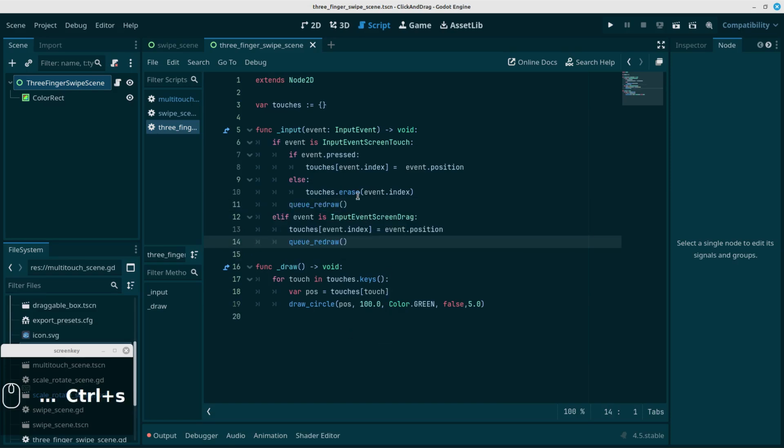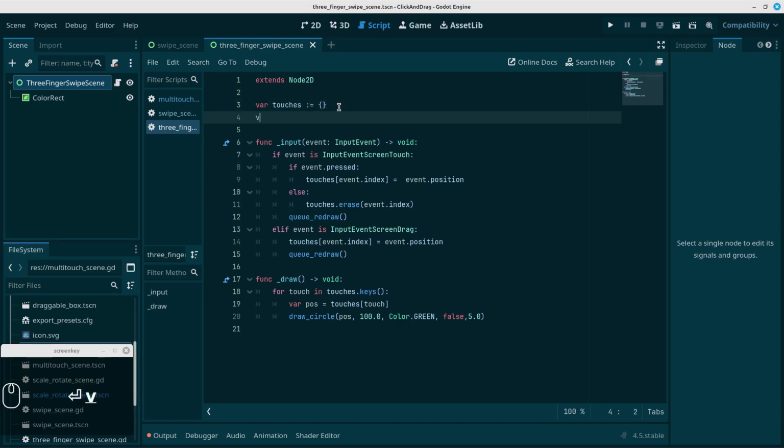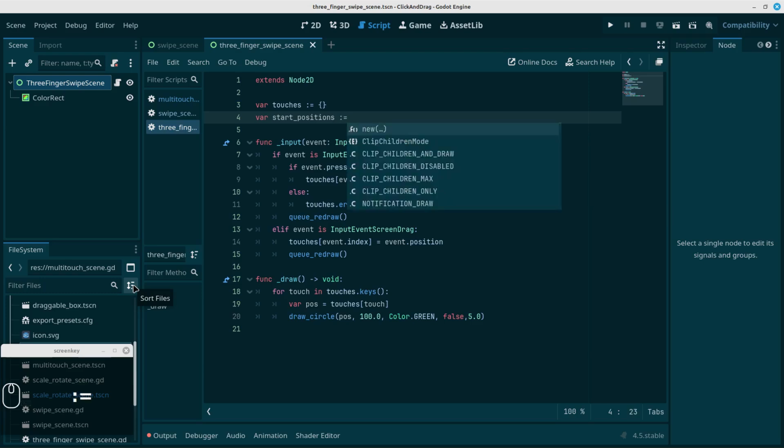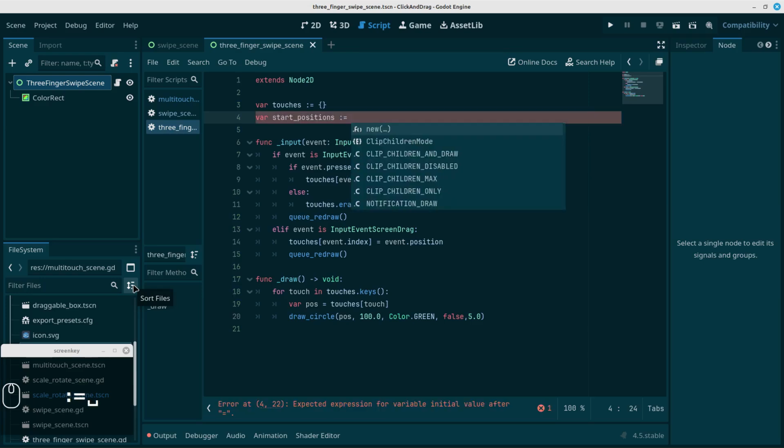Save this, and we already have a dictionary that tracks the touches and the indices of the touches. I also want to add another dictionary that will track the starting positions of those touches. So let's put var start position colon equal to open close brackets.